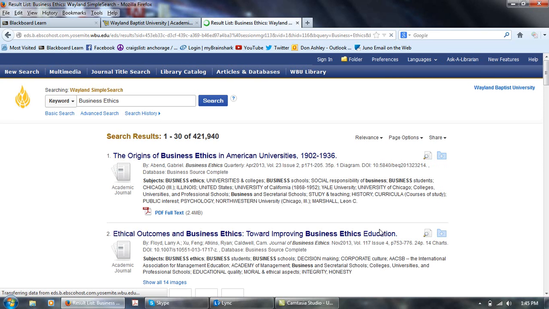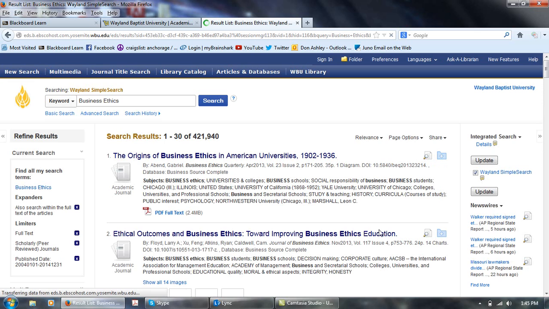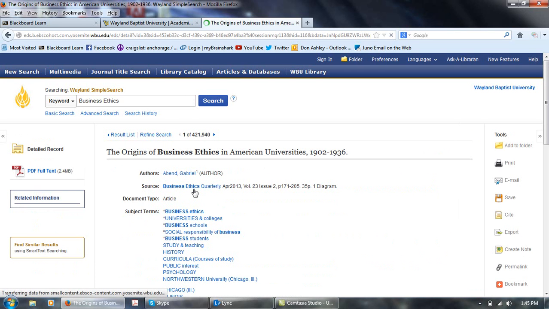Okay, now we're down to 421,940 sources. Let's take a look at this first peer-reviewed source. It's from the journal Business Ethics Quarterly. And if we click into the reference here, there are a few things to remember. One is that everything in blue is hyperlinked, so click it. So for instance, this person may have written other articles on the same topic. Let's see if he has. Maybe. The point is that anything in blue is hyperlinked, so it's fair to explore.